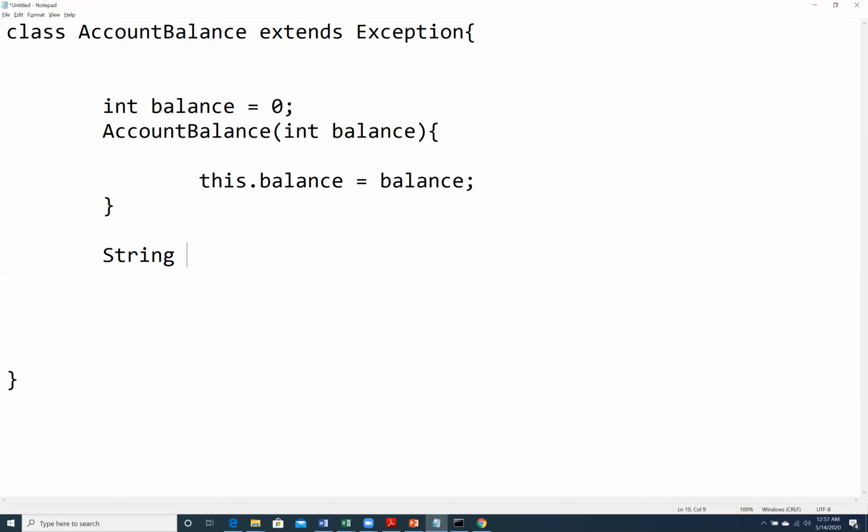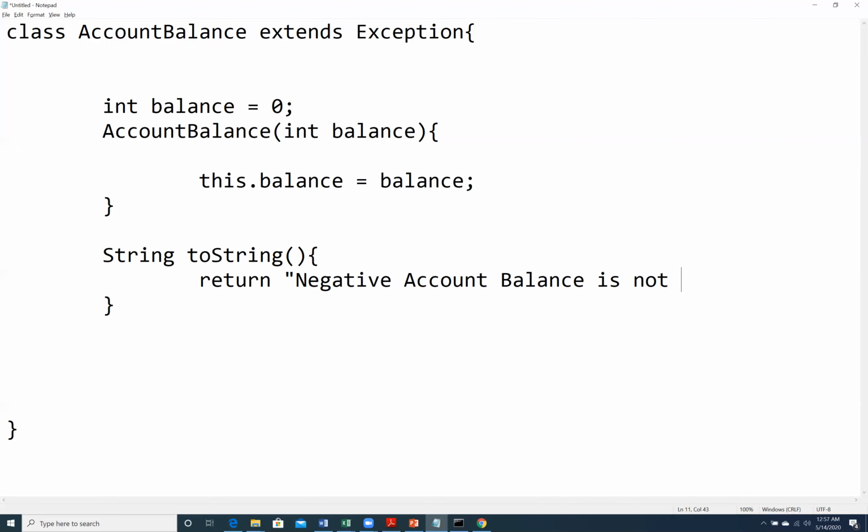Okay, then we have a toString method which actually returns a string. By the way, you have already seen the use of the toString method in the previous classes, right? This method will be automatically called when you print the object of this class, right? So I say return, and then I say "negative account balance is not permitted." Okay, so this is going to return this message.